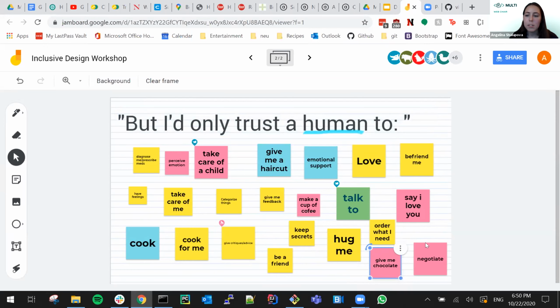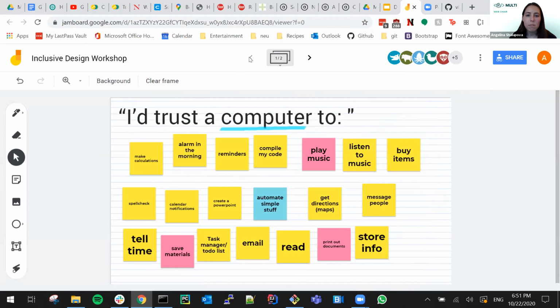Okay, cool. Awesome. So we have a lot of sticky notes. Thanks, everyone. I'll go back to the first frame. Would anyone like to share either what they added or something that they noticed that stood out, or something about all these sticky notes that they share in common?